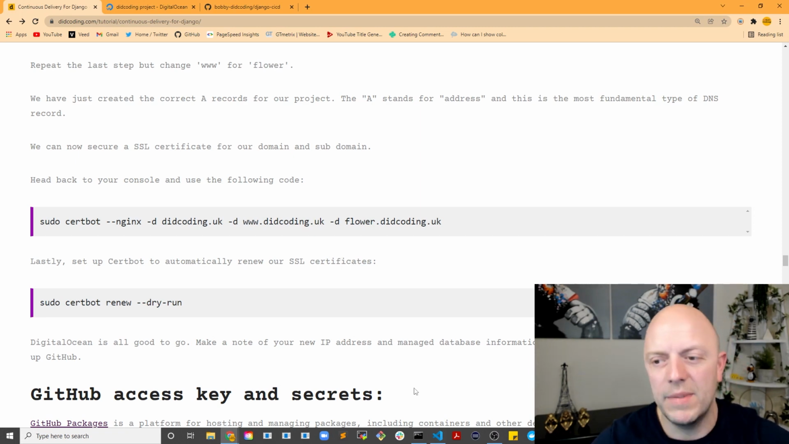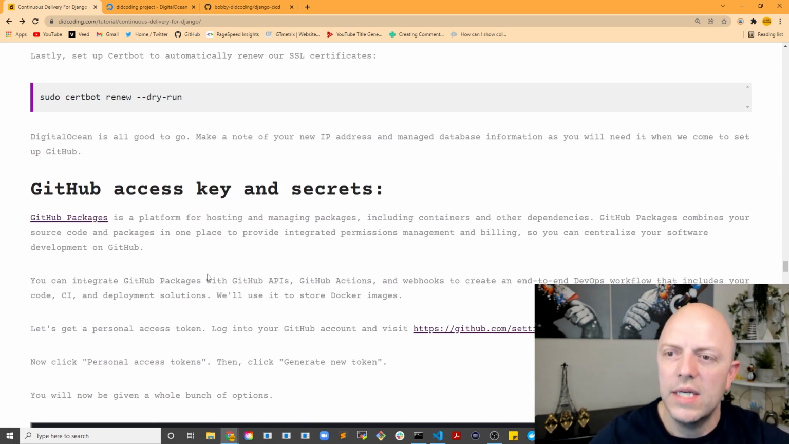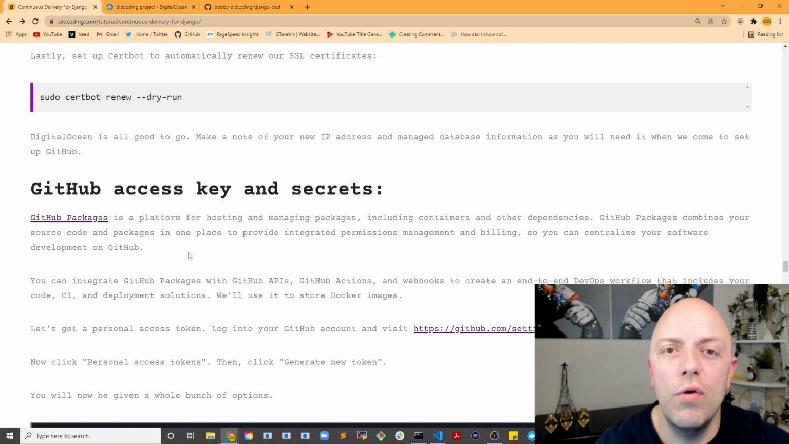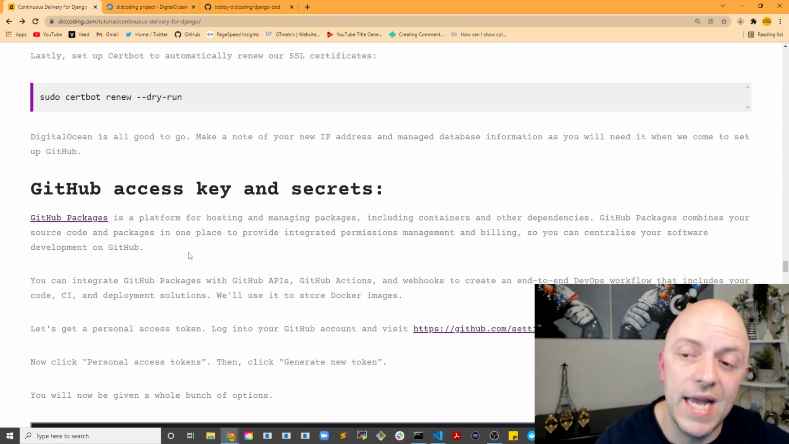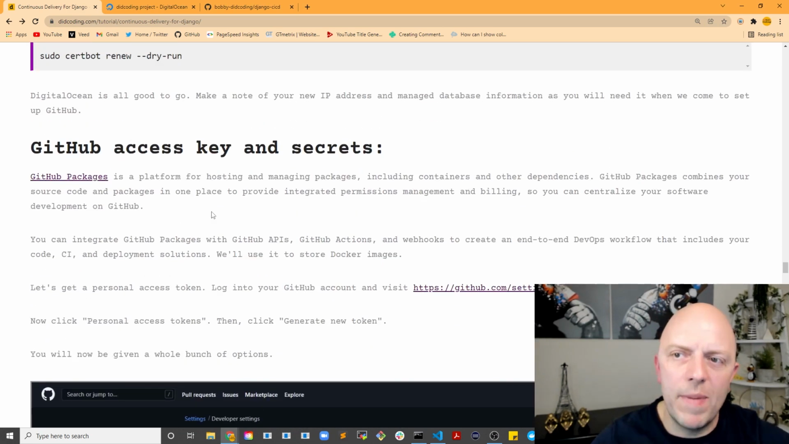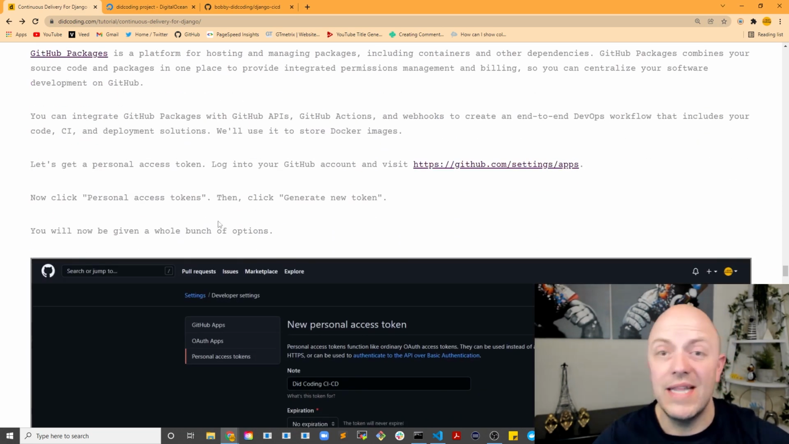We now need to set up GitHub Actions. So GitHub Packages, or we need to set up access, key, and secrets. So we need to do this for packages. Packages is a platform for hosting and managing packages, including containers and other dependencies. We're going to be using packages for Docker images. So we're going to be creating images and storing them on packages, and then we're pushing those to DigitalOcean using actions and jobs and workflows, right? So that's what we're doing. To read more about it, just click this link here. But essentially, that's what we're doing.